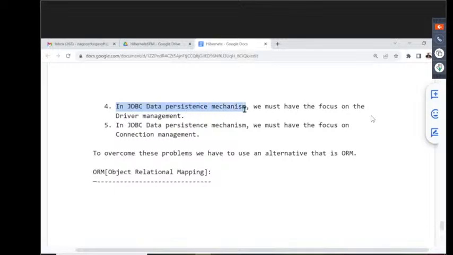Next, in JDBC data persistence mechanisms, we have to focus on driver management. Every time we have to check the driver class name and driver URLs, whether all are provided properly or not. Next, we need to focus on connection management also: whether the connections are established properly, whether the database username and password are provided properly. If it is a connection pooling mechanism, whether we are getting connection objects effectively or not. Everything here we need to check clearly. All of you are getting my point or not? That is one point here.